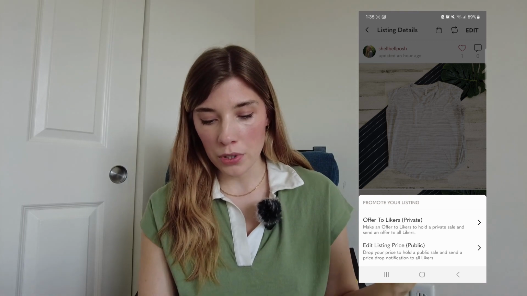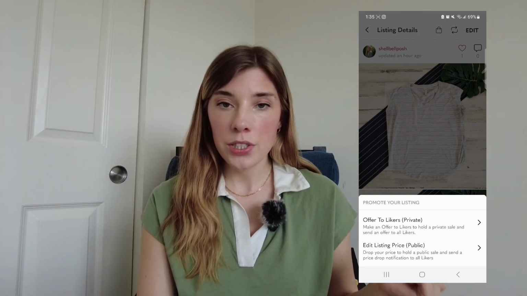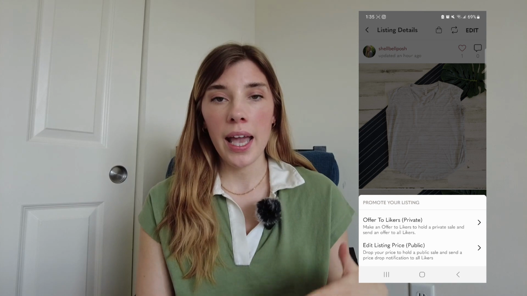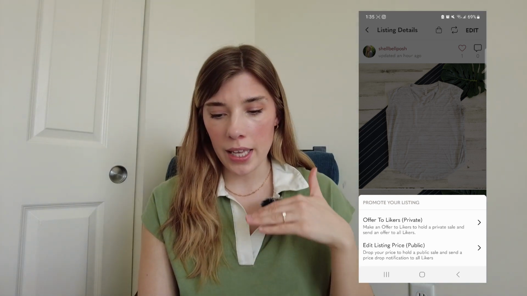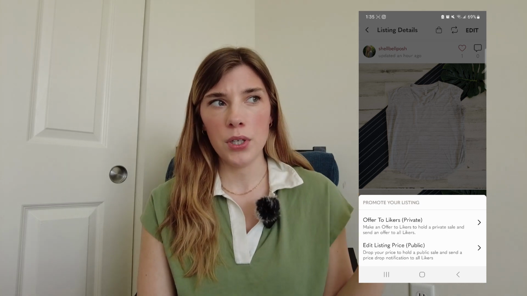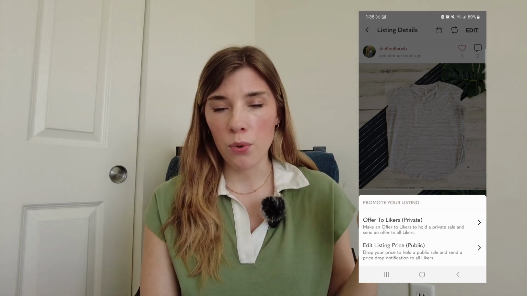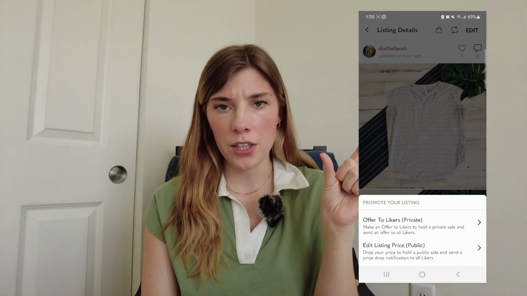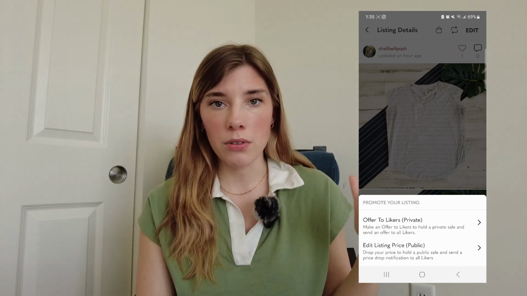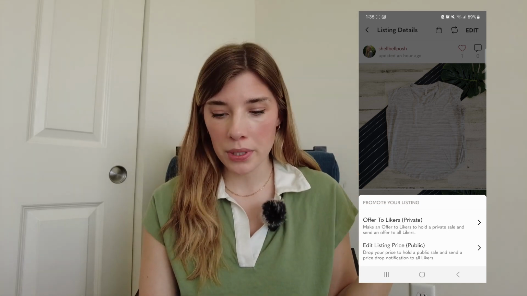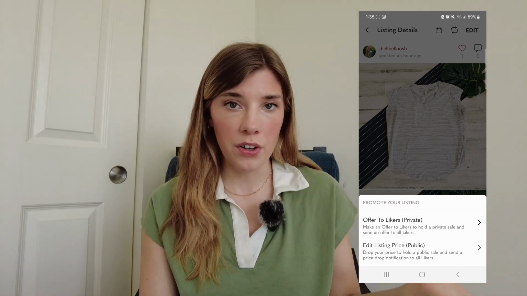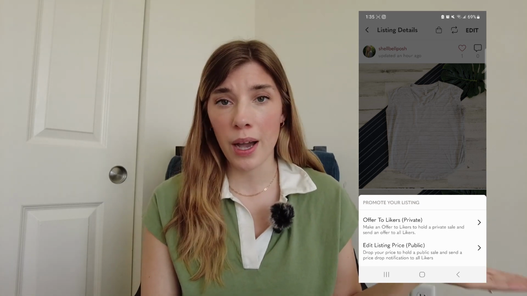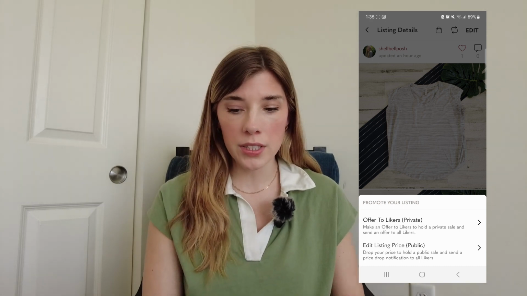Or you are also able to edit the listing price. That is something that is public, and if you edit the listing price, it will lower the price, and anyone who hasn't liked it will, I think, see a little thing in the corner that says price lowered by 10%, 20%, whatever. I really don't do that personally. I just have never felt that it has helped me with sales. So I don't do that. I just do offers to likers.